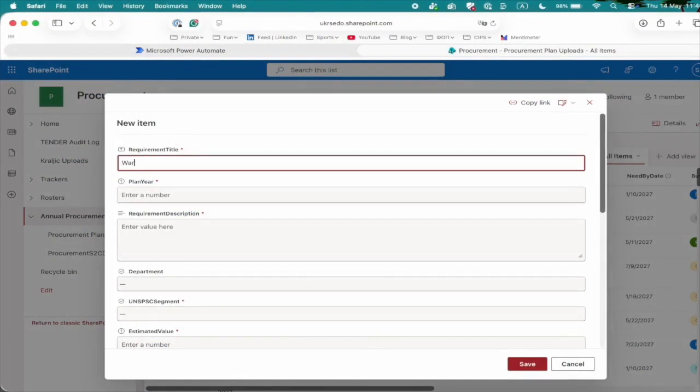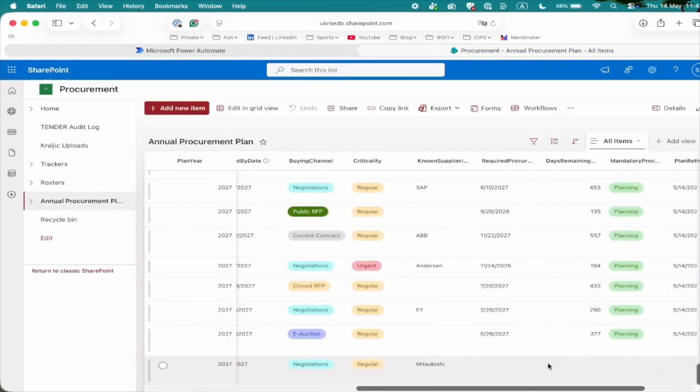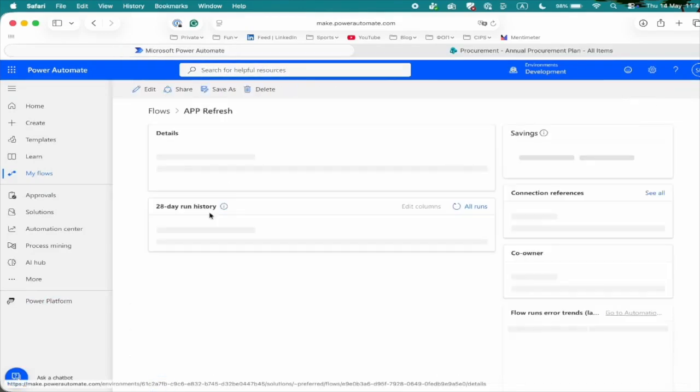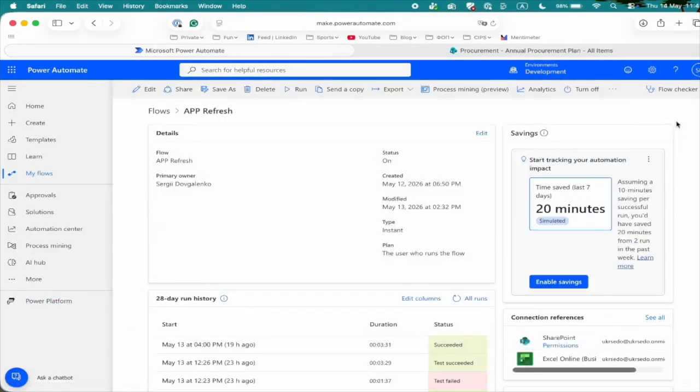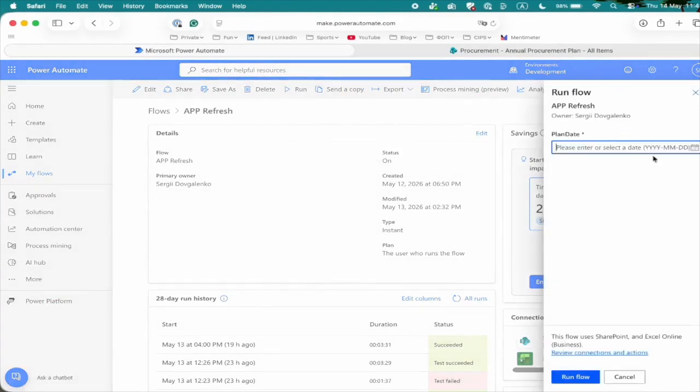Now we will update our SharePoint Annual Procurement Plan Master with the new input. You can see it's over here. It still doesn't have all the indicators, supply indicators not yet calculated. So now we will update our file to the most recent version. Let's assume it will happen tomorrow.